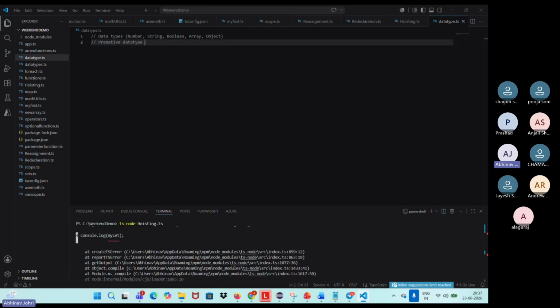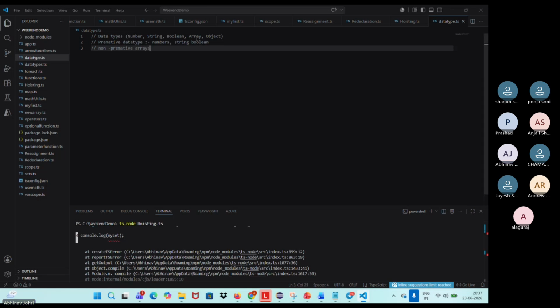This is an interview question for 1 to 4 year experience people. So what are the primitive data types? Numbers, string, boolean are the primitive data types. And what are non-primitive? So we have arrays, we have objects. These are basically non-primitive data types.